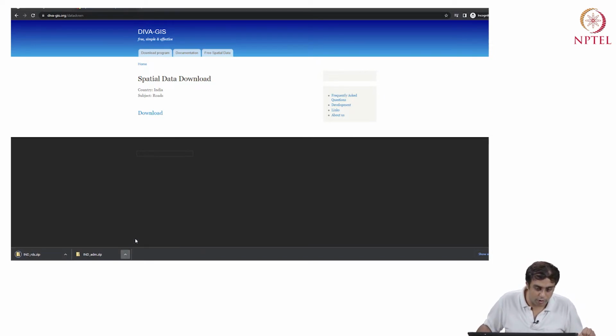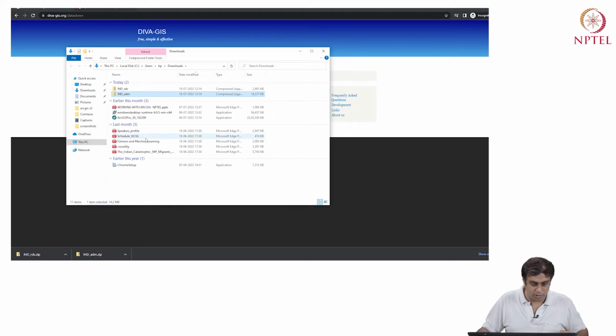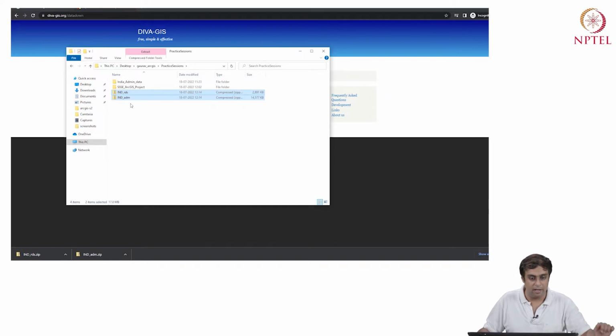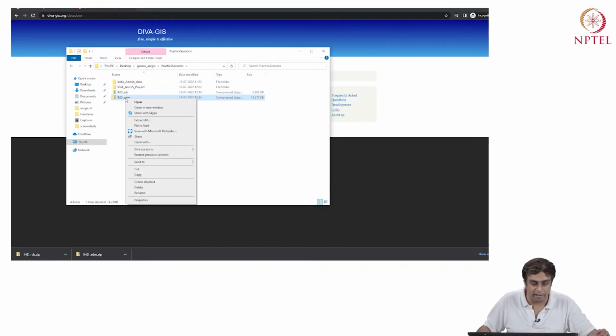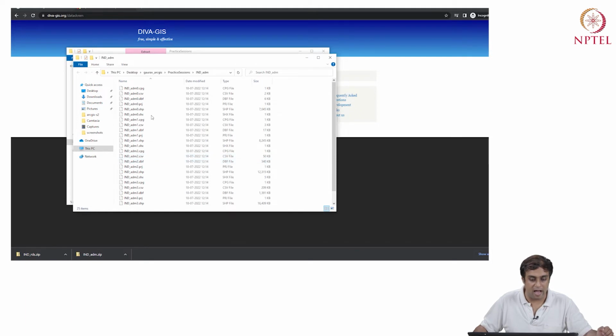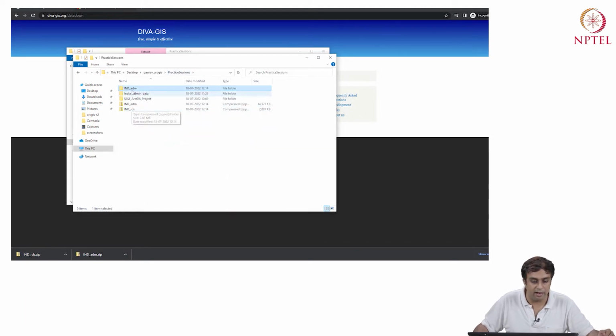I'm going to say show in folder, and I'm going to copy it. I'm going to take it to where I am used to, my practice sessions. All right, India ADM, right click, extract all, and okay, you can say extract. All right, so I have all these files that are now available in India ADM.